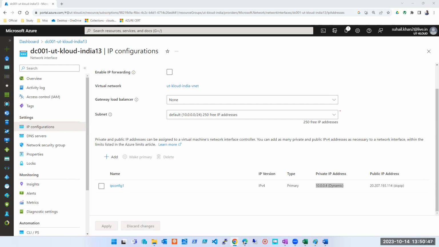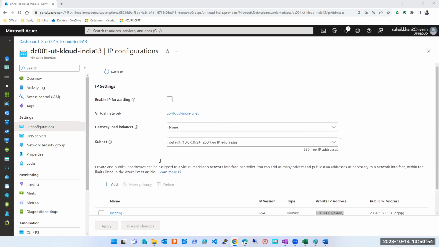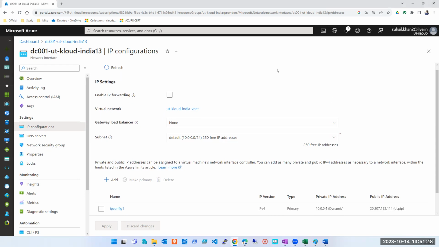Any doubt till here? How do we remove this NIC from here? Not from here. I just showed you in the last session. From where do we remove the NIC, guys? Can someone tell me? If I have to detach this NIC, from where do I do that? I just showed you five minutes ago. Under network settings. Yes, so I have to go back to network settings.